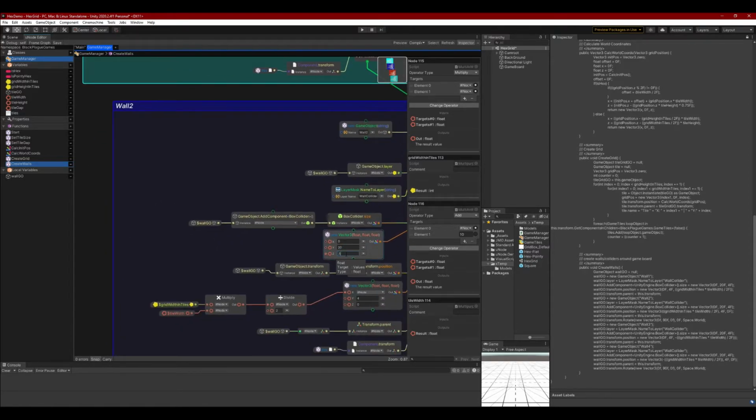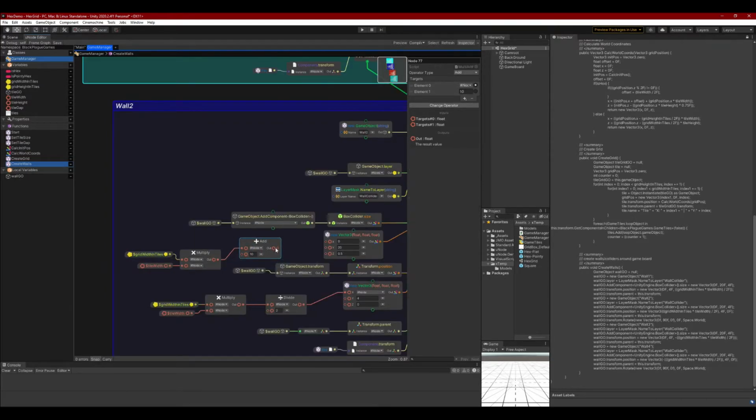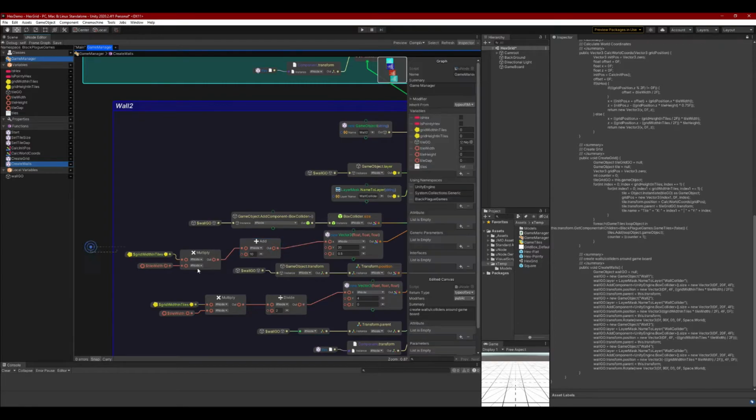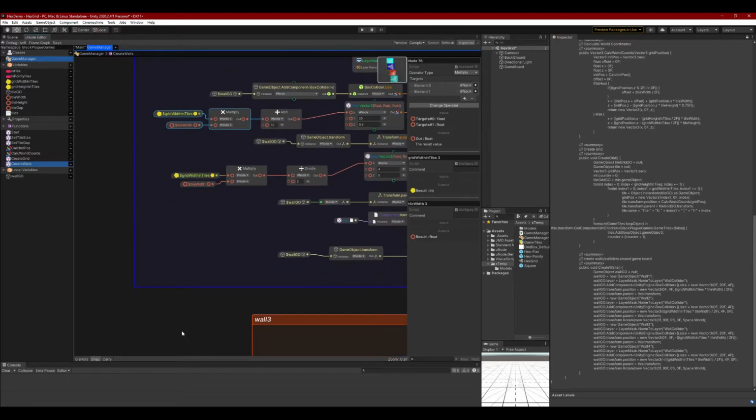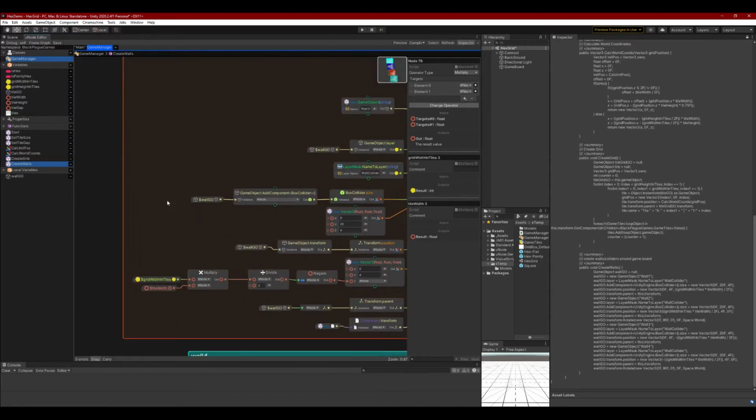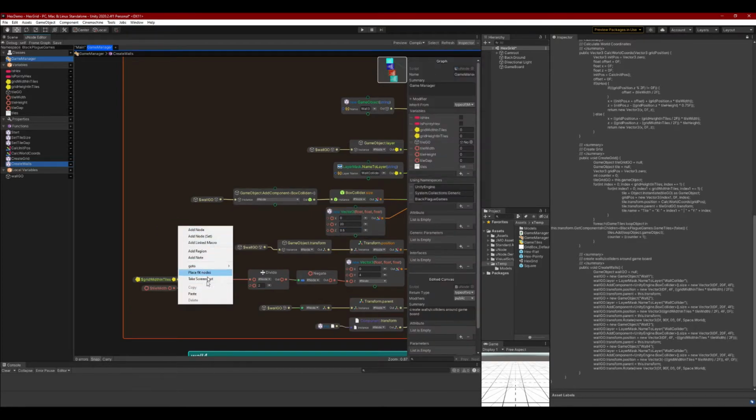We need to do the same thing for wall 2, so we're going to go ahead and copy and paste what we just did from wall 1 to wall 2, and we will link it. Also notice I updated the z values to 0.5. We're going to do the same thing for wall 3, and we're going to do the same thing for wall 4. We should just be able to paste.